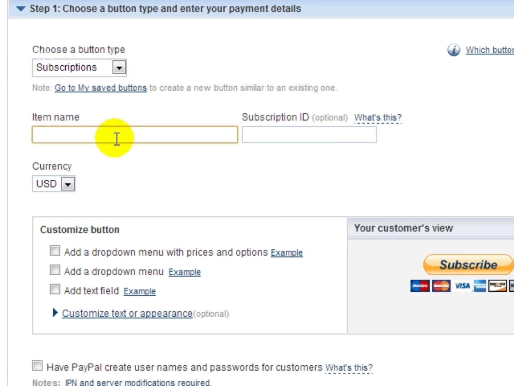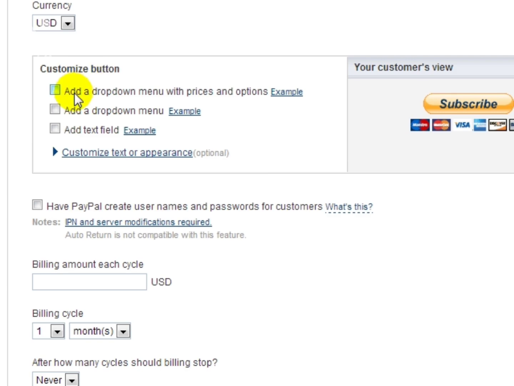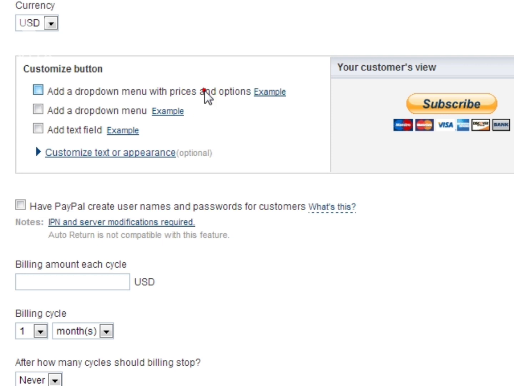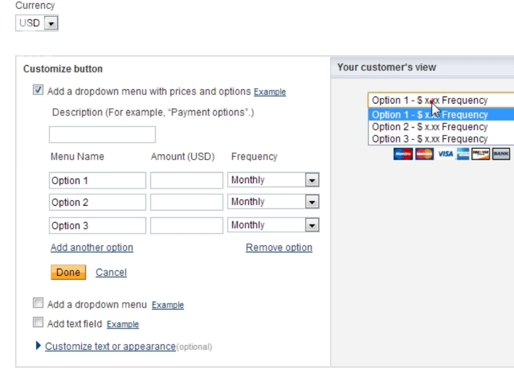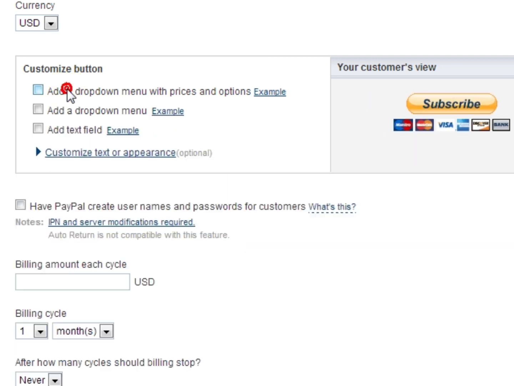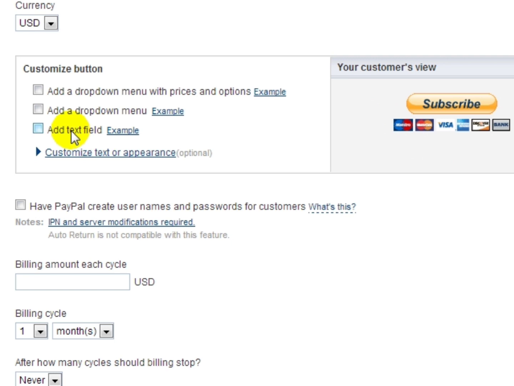We're going to call this outsourcing, fixed term. The subscription ID is optional. You don't need that. And you can also customize the button. You can add a drop-down menu with prices and so forth. You can add a drop-down menu to gather other data if you want to, but we're going to leave it as it is.